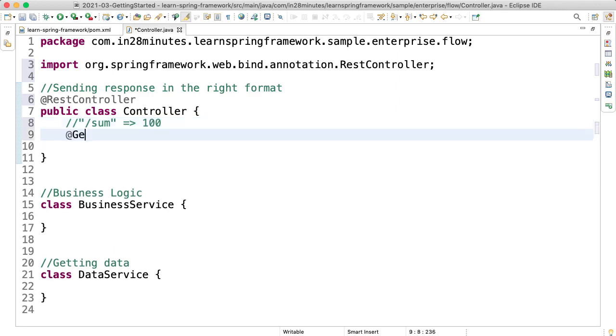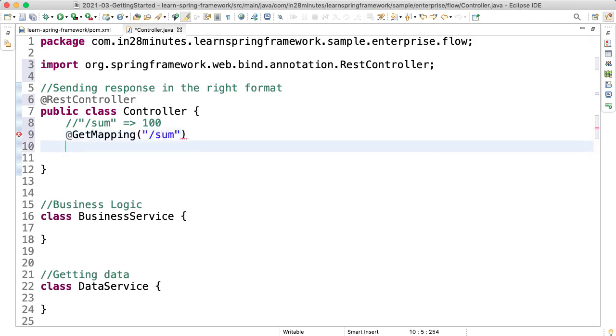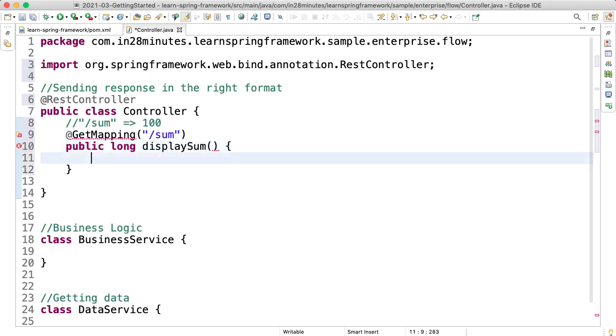The way we can do that is by adding a GetMapping. So we are saying when user tries to get /sum, what we want to do is to implement a method. Public, the return value is a long value, and I would say displaySum. Your web layer or the UI layer is responsible for the display logic. And over here, let's just do a return 100. This is a hard-coded value. A little later, we would implement the entire chain. Controller talks to business service talks to the data service.